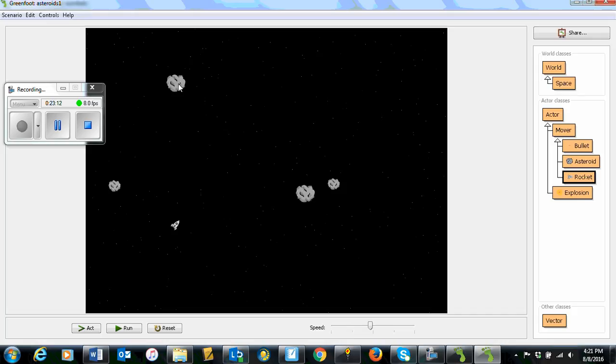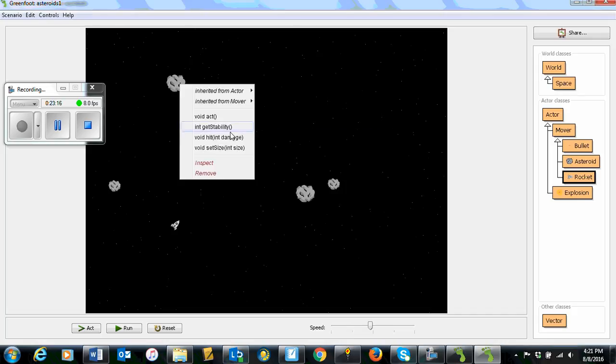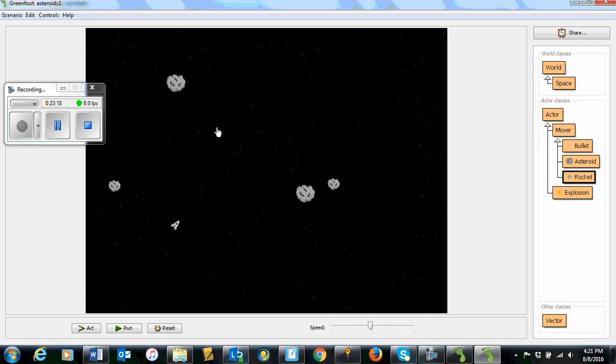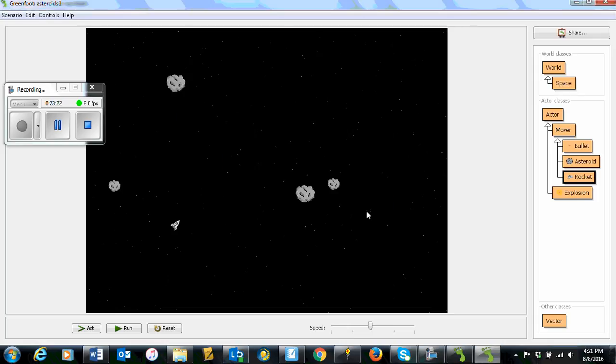Now let's just see how big those guys are. They should have a size of, oh, wrong one. They have a size of 50. So you can see it's a divide by 2 relationship.